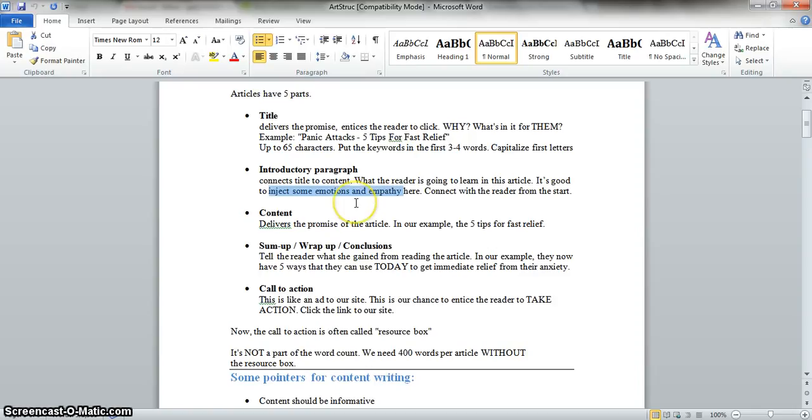But the main point is, here is where you ask questions. Like, for the example again, panic attacks. You can ask them, are you experiencing panic attacks? Do you want it to stop? You basically tap into the emotions of the reader so that when the person is reading, they go like, oh yeah, I need this. I need to read on. Okay? And then, content.